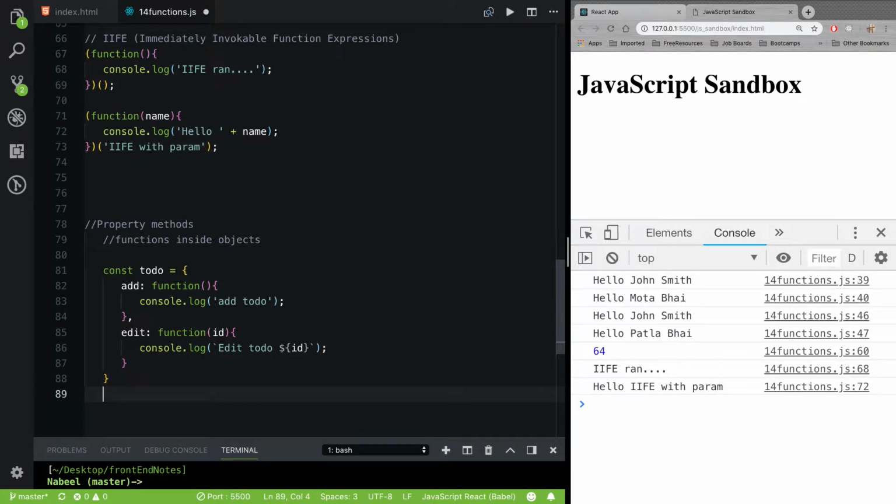It's not doing anything yet. Why? Because we haven't called it yet. So we'll do todo.add. Again, we're doing add because this is now a method. And then if I save, it'll say add todo. See, it spits it out for me.